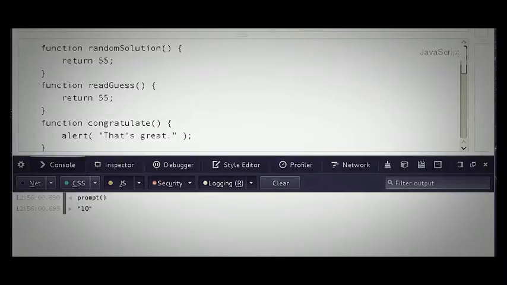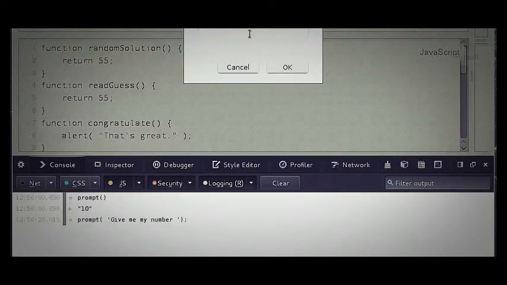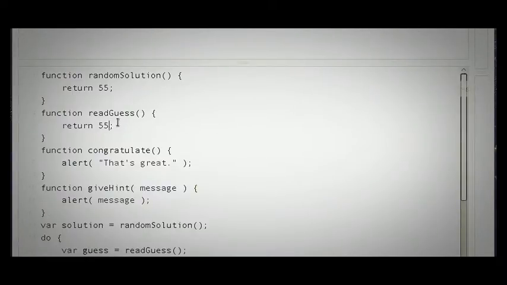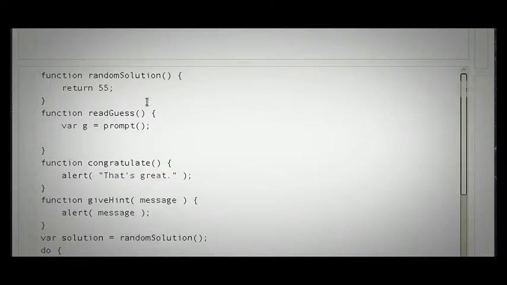Prompt. And then I can also put a string here, give me my number, and it would show that as a prompt here. Say 1,000. It will return a string. So let's close this. And for readGuess, I can just say prompt. Let's forget about the message for now, and then call return.